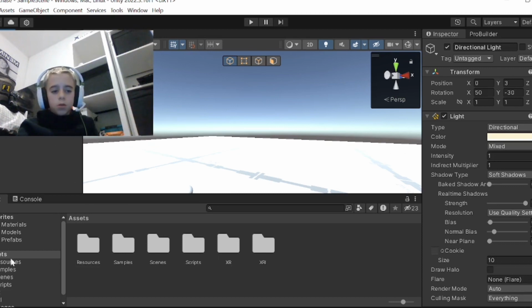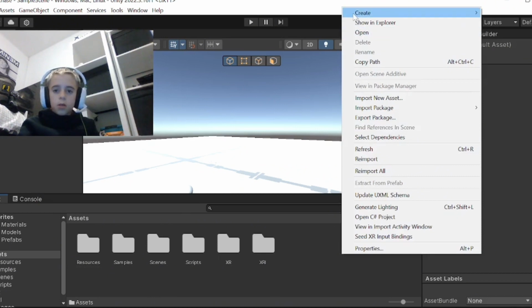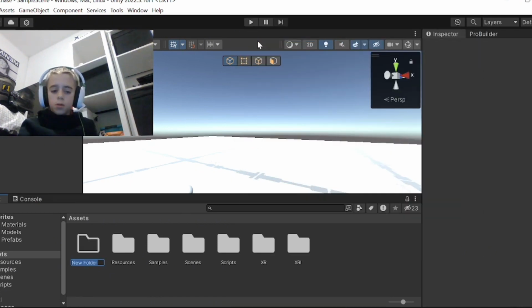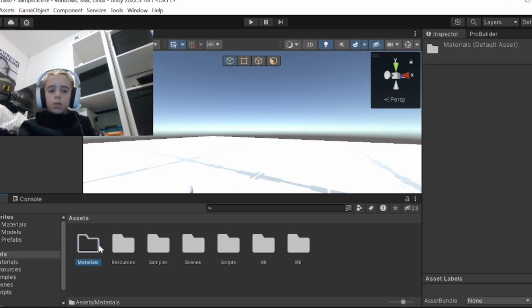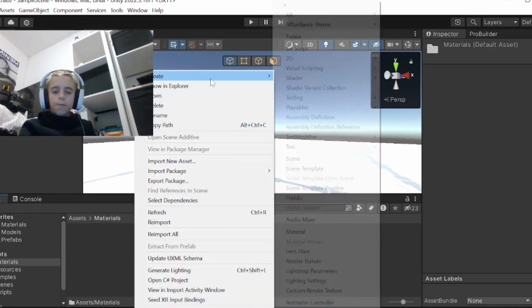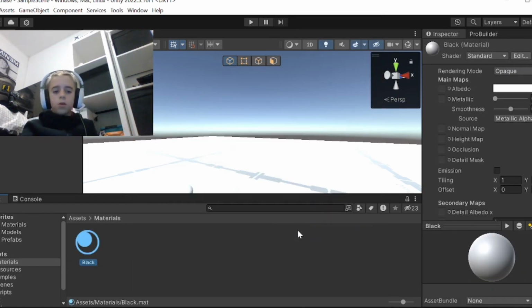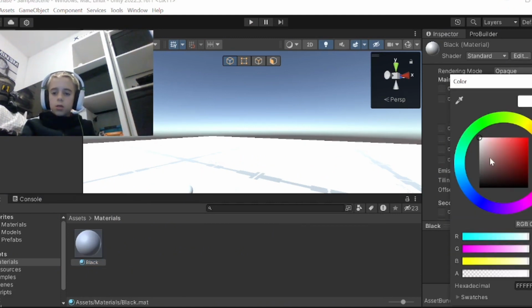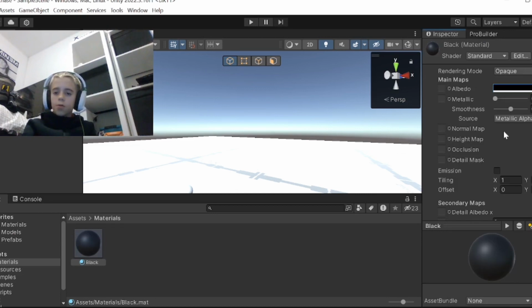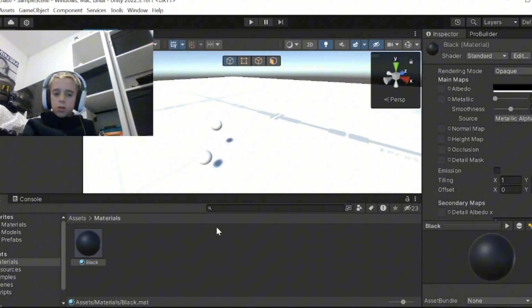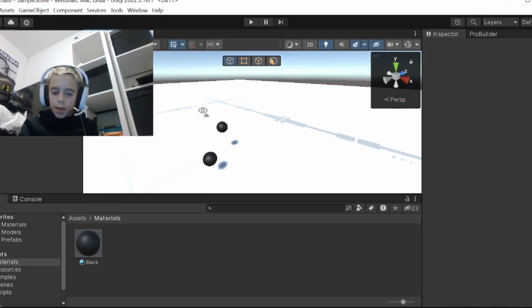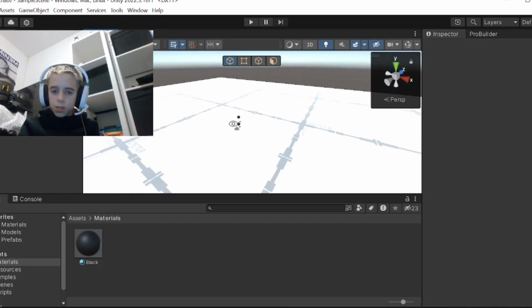Now you want to right click and create a new folder. Just call this Materials, and go into this folder, right click, create a material, and just name it whatever color you want. For me, I'm just going to do black. Then next to albedo, click this box, change the color to whatever you want. And then on here, I'm trying to change the color of our gorilla rig spheres, aka the hands, just to a black material, just so I can see them.